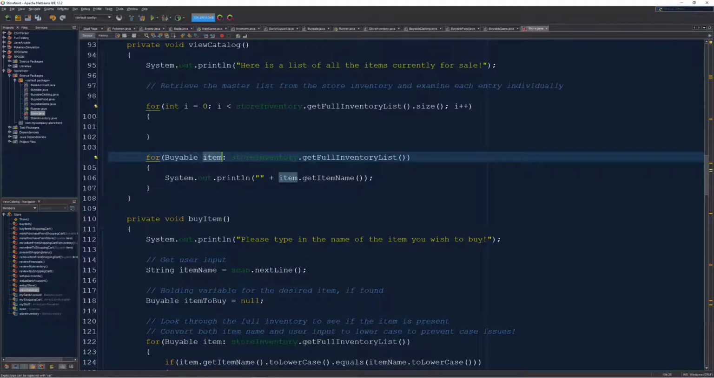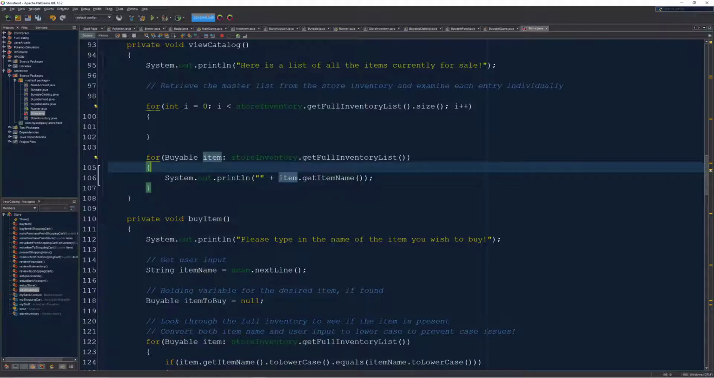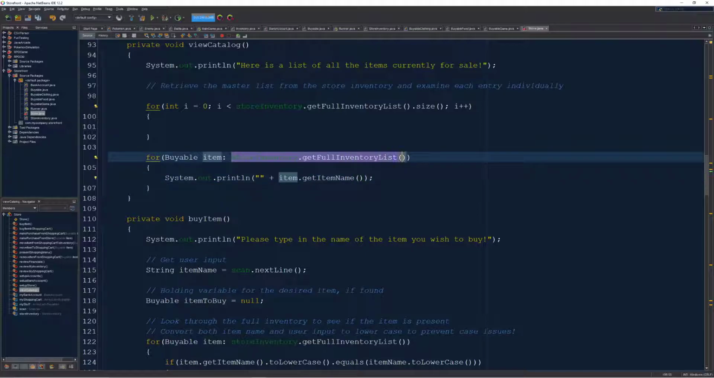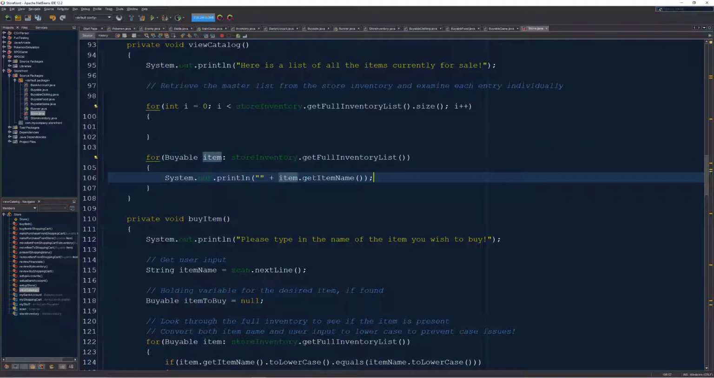So for buyable item says in store inventory, get full inventory list. It basically says, I want to look at every buyable in this list from start to end. Each time I look at it, I want to call it item as I loop through. And I simply print out the item's name at each different loop. So this is going to run as many times as there are items, and then print out each item one at a time as it loops through the whole thing.